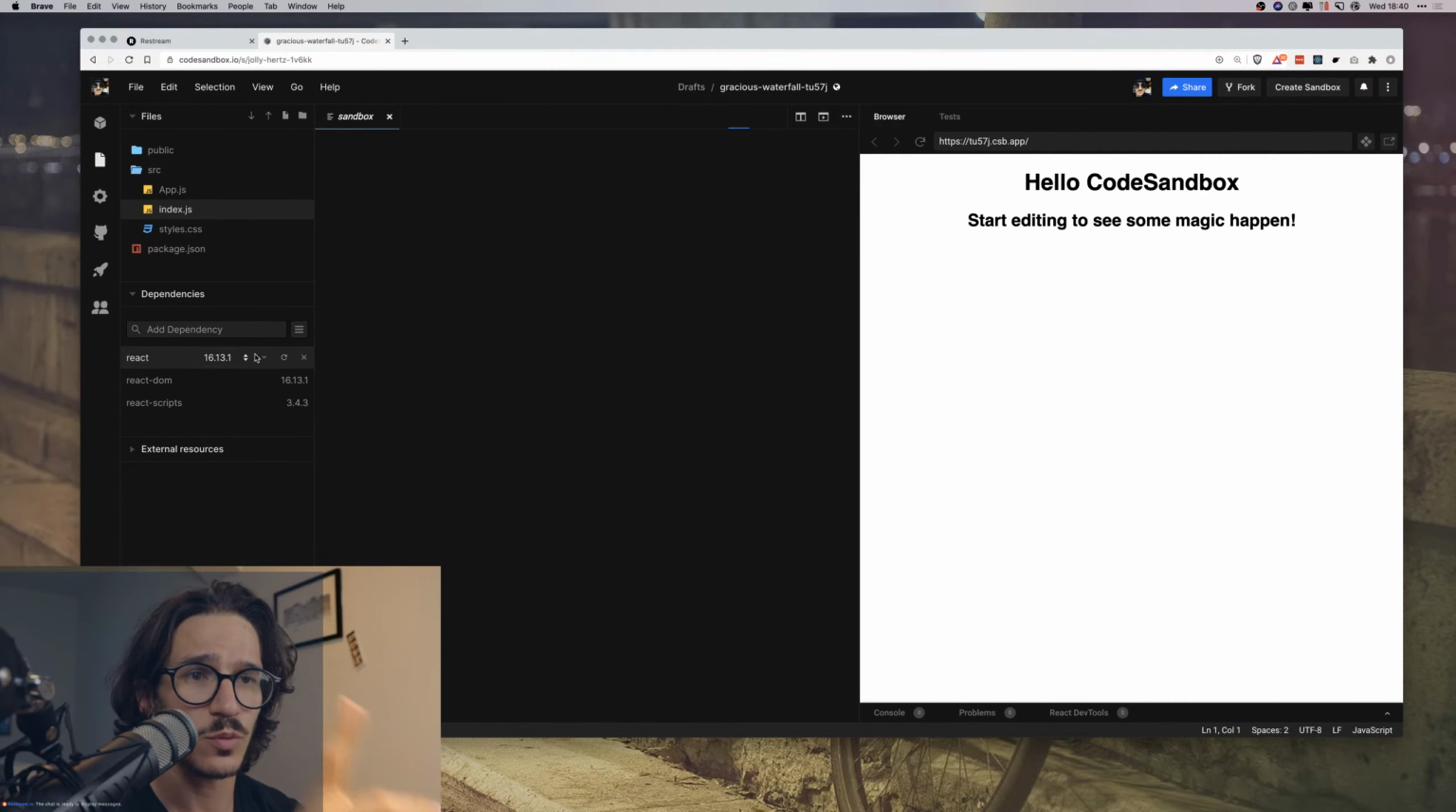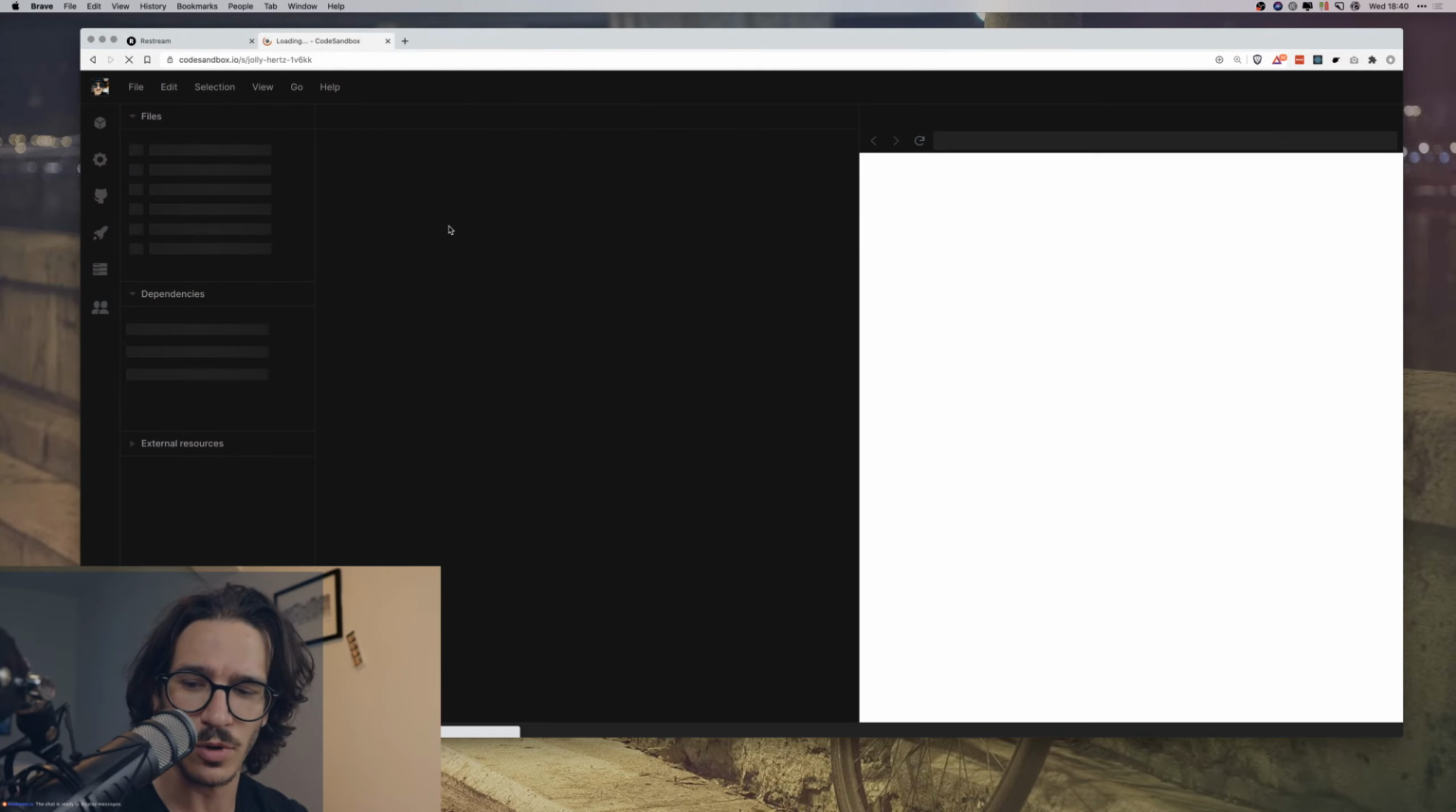We're starting with React 16.3. We're gonna add a dependency for D3. Why is this not loading? That's gonna be a problem if the sandbox isn't working.